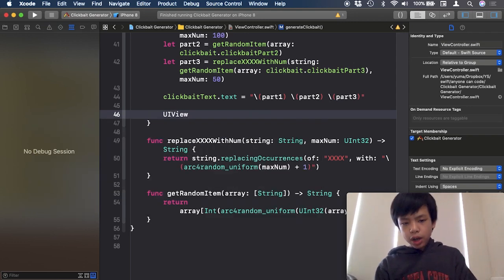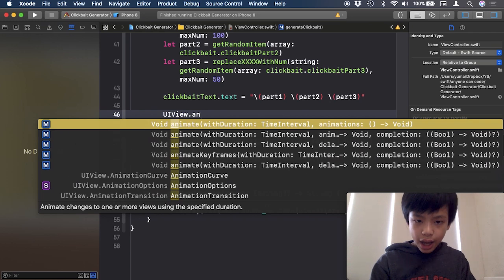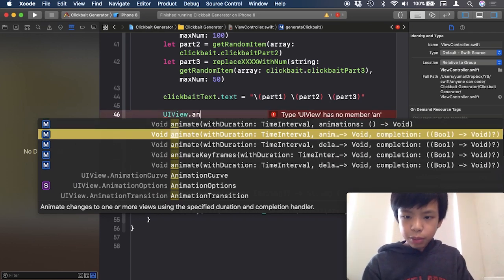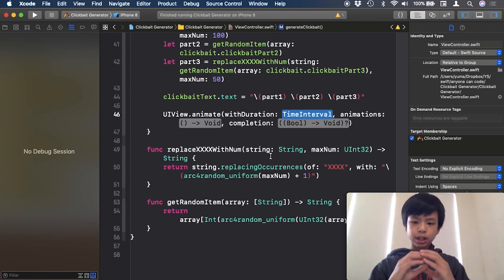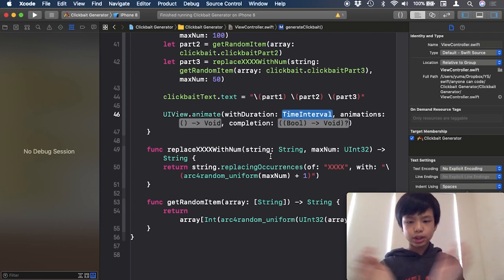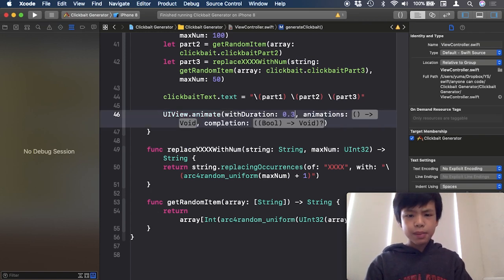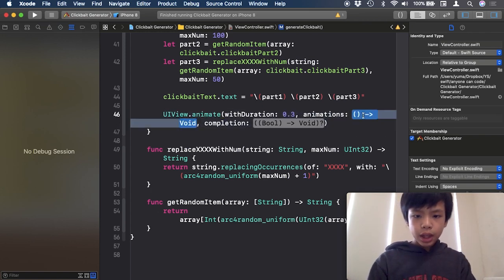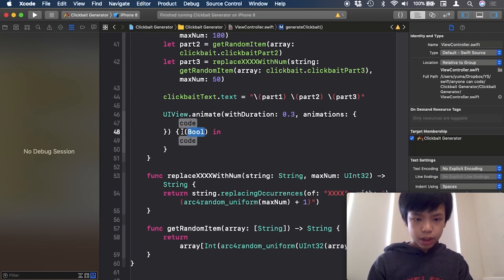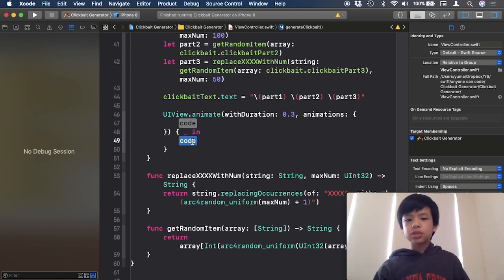So all you have to do is UIView.animate with duration, and then I'm going to put in a completion here, because once it's grown, it needs to shrink back down. So with duration, maybe 0.3 seconds, and the animation, I'm just going to leave that for now. In the completion, it asks for a boolean. That boolean is like whether it succeeded or not. It doesn't really matter, so I'm just going to put an underscore to tell Swift to ignore it.